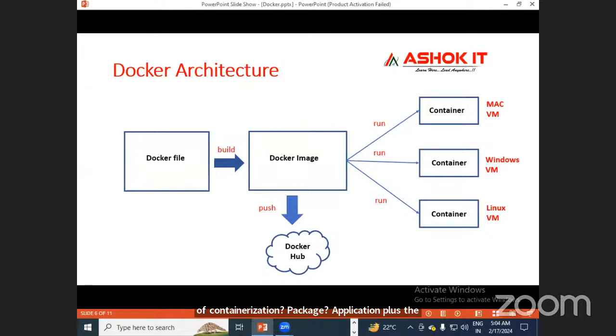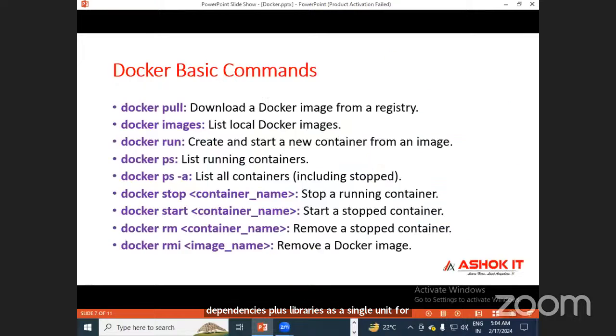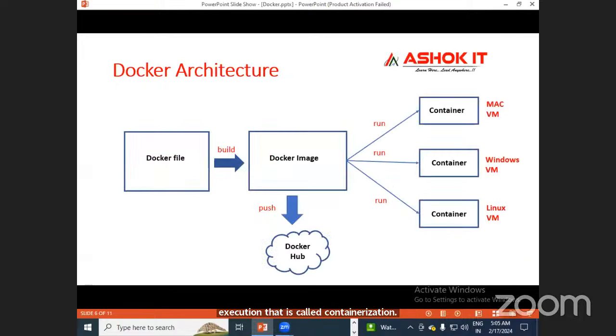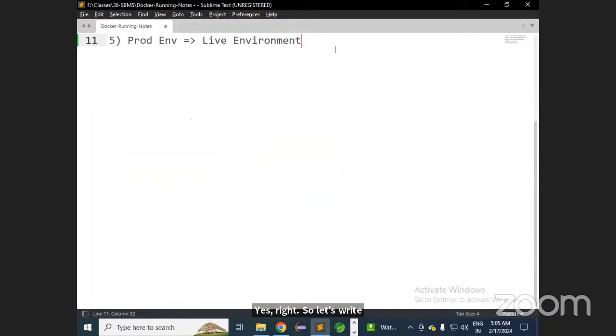That is called containerization. Now, when we go for Docker, we need to understand what a Dockerfile is, how to create a Docker image, how to store the Docker image in Docker Hub, and then how to create a Docker container. That concept we have to understand. Before going further, are you guys clear with the Docker architecture? Yes, right. So let's write the definition for Docker.